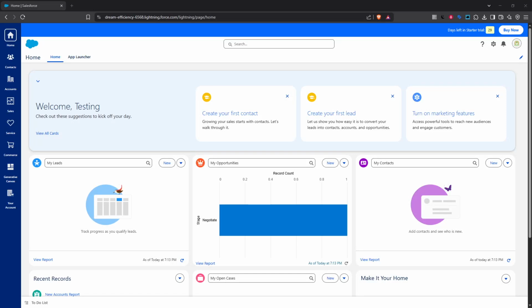In today's video, I'm going to teach you how to export data from Salesforce effectively. Exporting data from Salesforce is an essential skill for managing and analyzing your company's information outside of the platform. So let's dive right in.